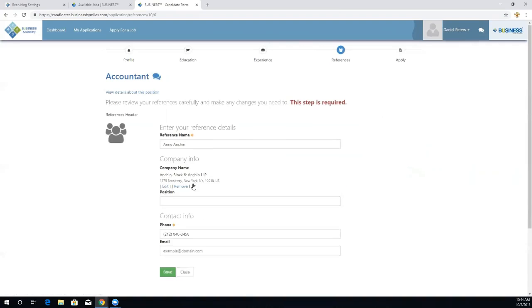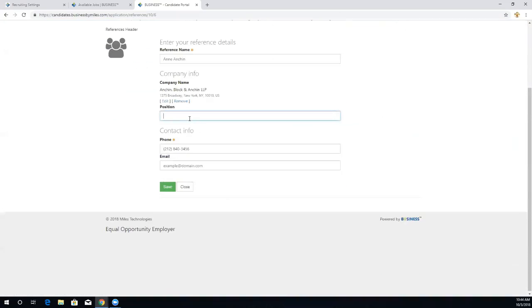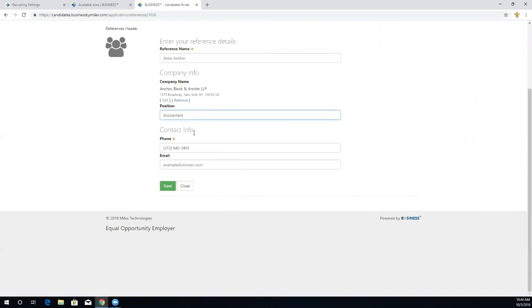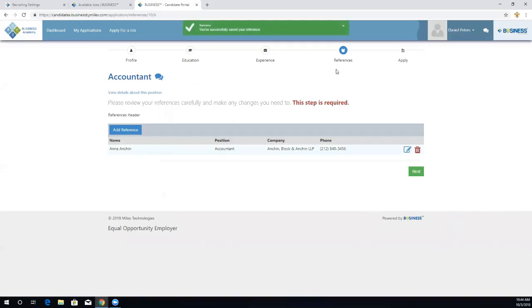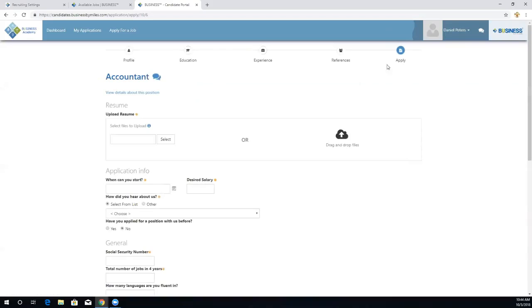We can add the company name and the position. And again, that phone number is brought over automatically. We can click save to save that reference. So now I'll click apply again or next, and we'll get to that final apply screen.